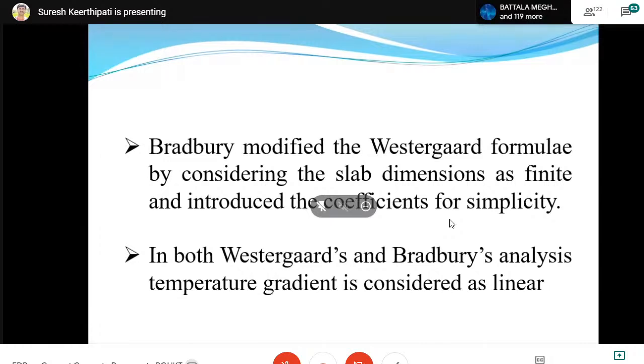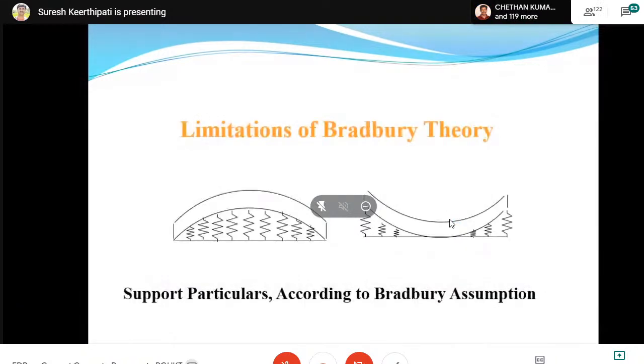In both Westergaard and Bradbury, the temperature gradient is considered as linear. There is no non-linear analysis here. In both of them, it is a linear temperature gradient along the depth of the slab.